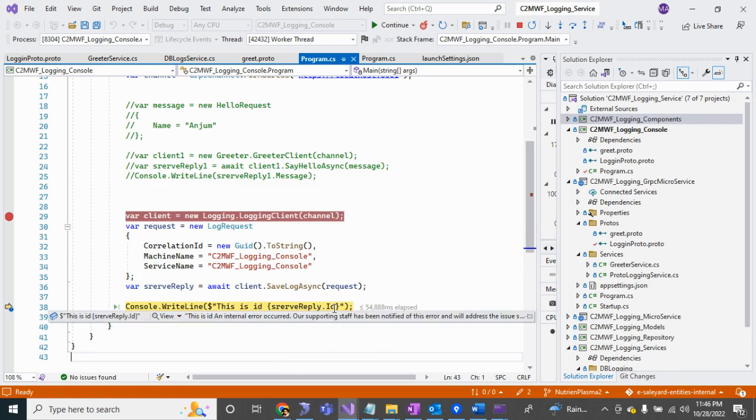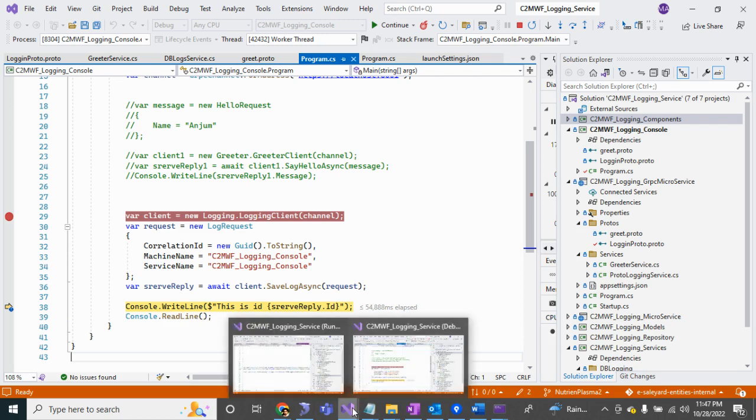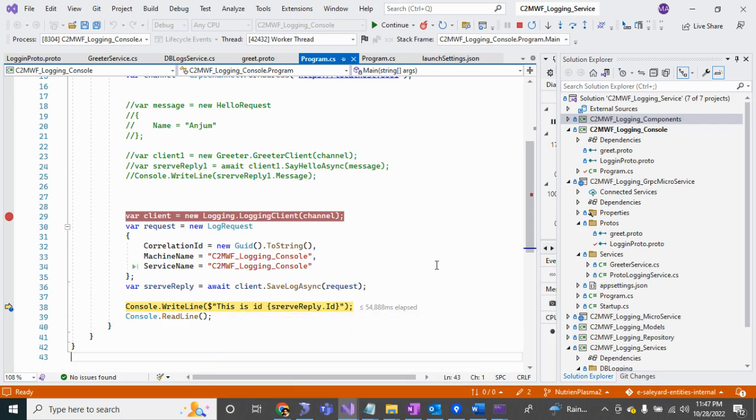Now you can see that it has returned. Here is the method, actually. Let's come over here. So this is the method that is returning from this ID: internal error occurred, support has been notified of this error. Our supporting staff has been notified of this error. Because my VPN is not connected, that's why my data is not saved in my database. So in that case, I'm just returning the error message.